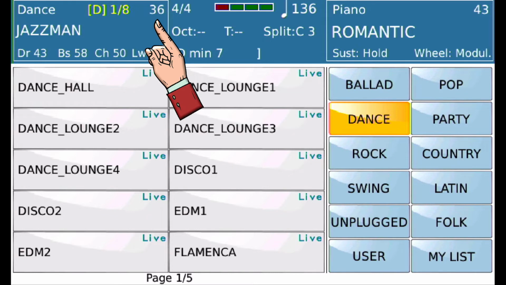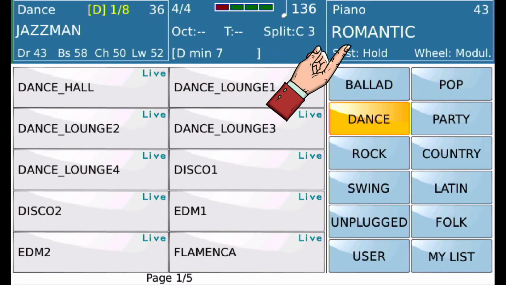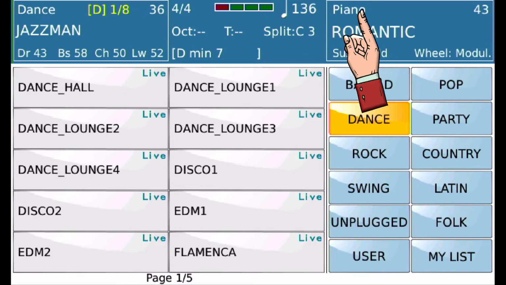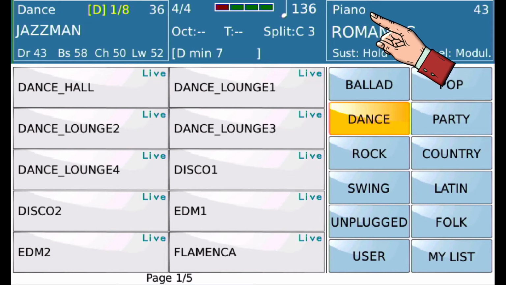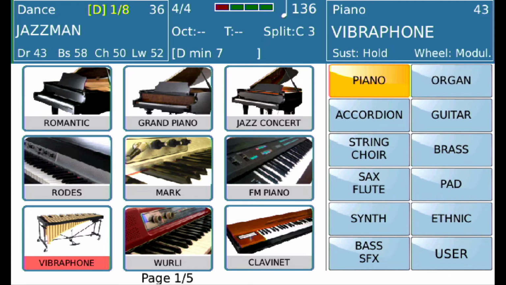If we jump now all the way to the right, this is the lead part of the SD-90. Right now the group, in the upper left-hand corner, is the piano group, and the type of voice or preset that we're using is called romantic. And of course, if I wanted to select a jazz piano or a vibe, you'll see that that's what we have, and the actual tone, or the voice in this particular case, comes up in the middle. Remember that a voice can be more than just one preset.